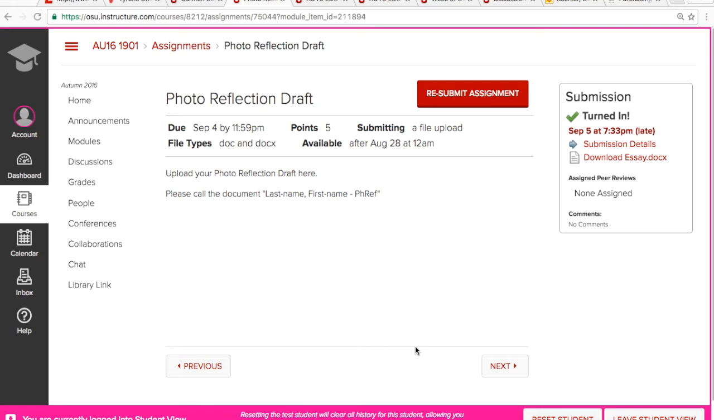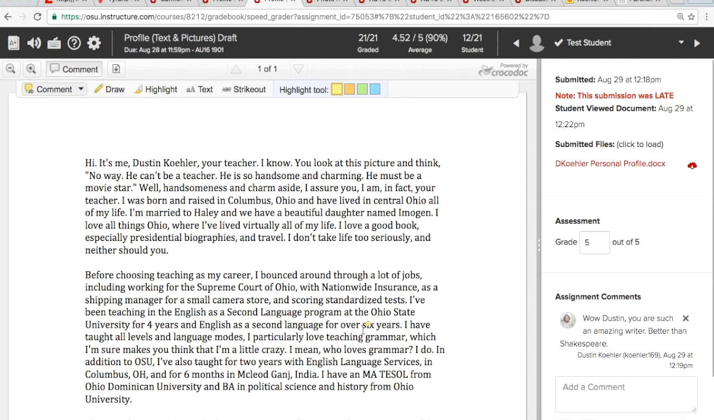Now, I'm not going to be able to show you exactly how this looks from your end, but I can get pretty close. To find your peer's submission that you'll be putting your comments on, you'll need to go into your assignment where you submitted it, and here you'll see your submission for the photo reflection draft. And under here it says assigned peer reviews, and I can't assign myself one, but you will have been already assigned one, and if you click on that, that will give you a link to your classmate's file. All right, once you've clicked on the file, and you might have to click another button that says View Submission. Again, I can't see exactly what it looks like on your end.